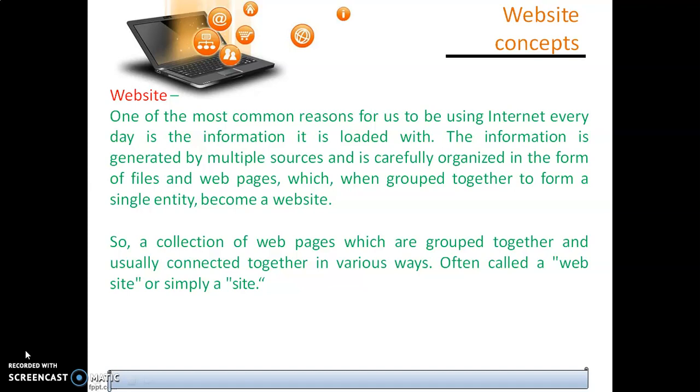Now, what is a website? First, I will read it and then I will let you explain. One of the most common reasons for us to be using internet every day is information. It is loaded with information. If I have to search what is a website, a student or I will definitely go to Google and search what is website. I will get a lot of information about the website. The information is generated by multiple sources and is carefully organized in the form of files and web pages, which when grouped together to form a single entity become a website.